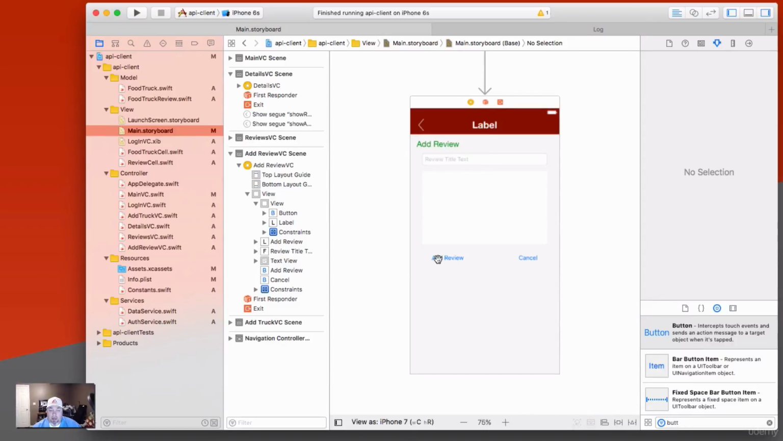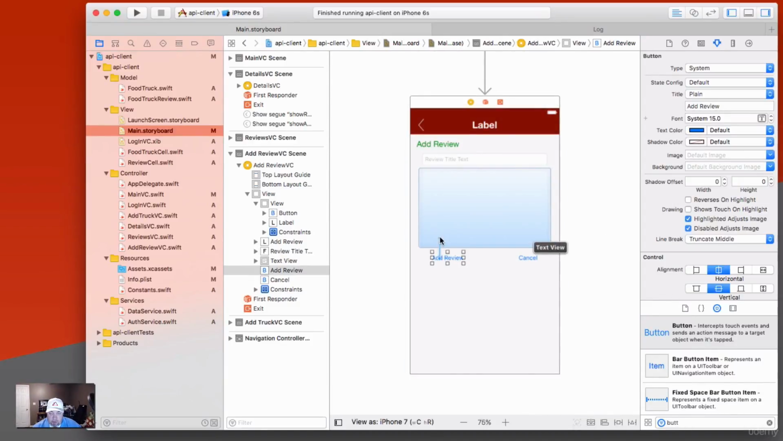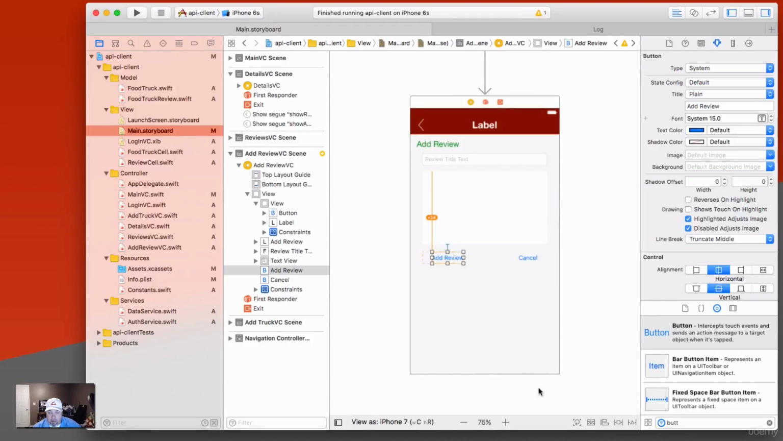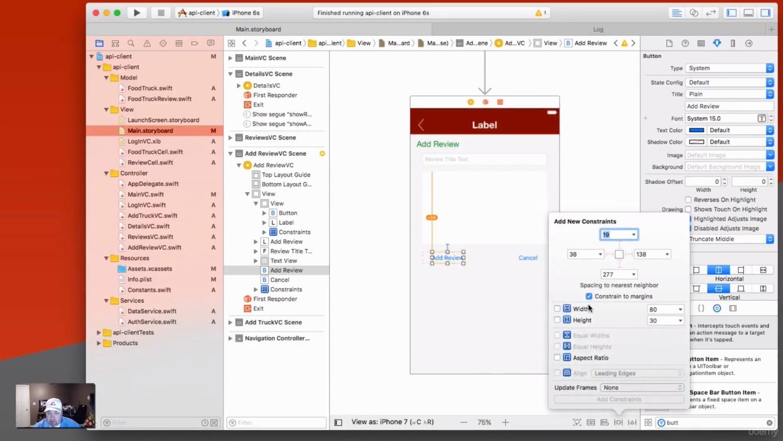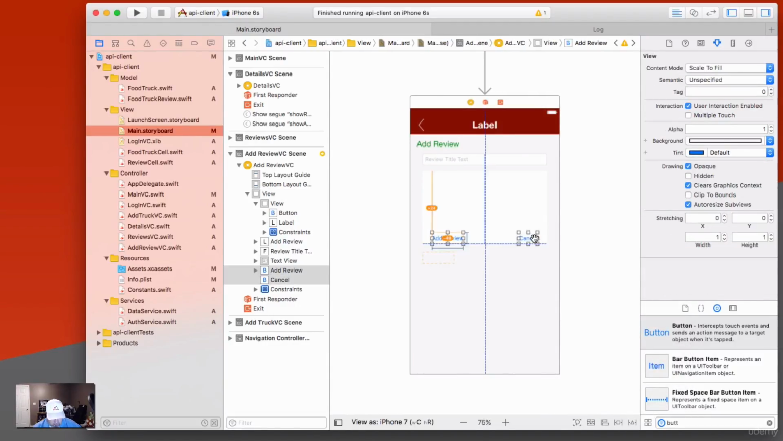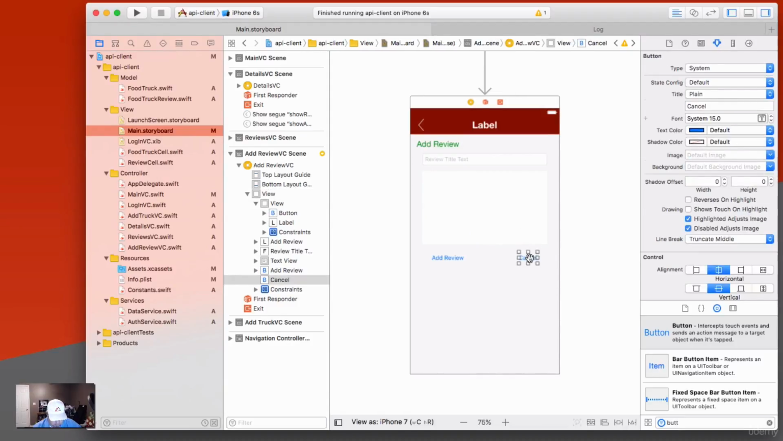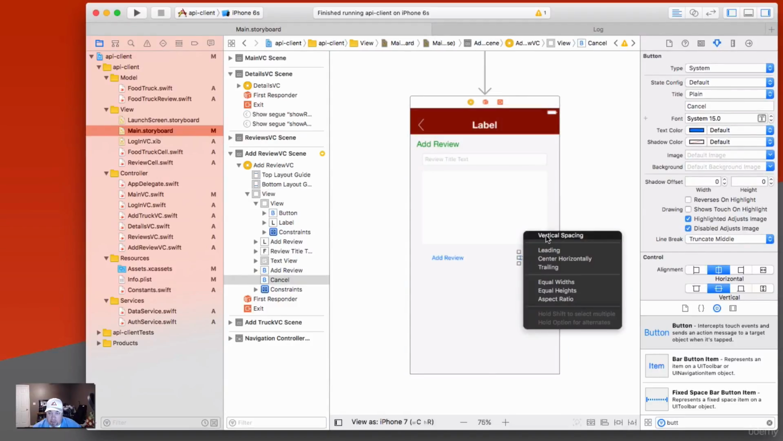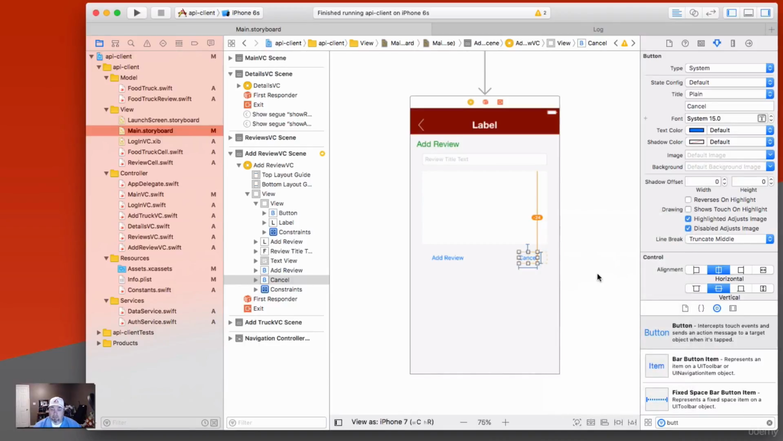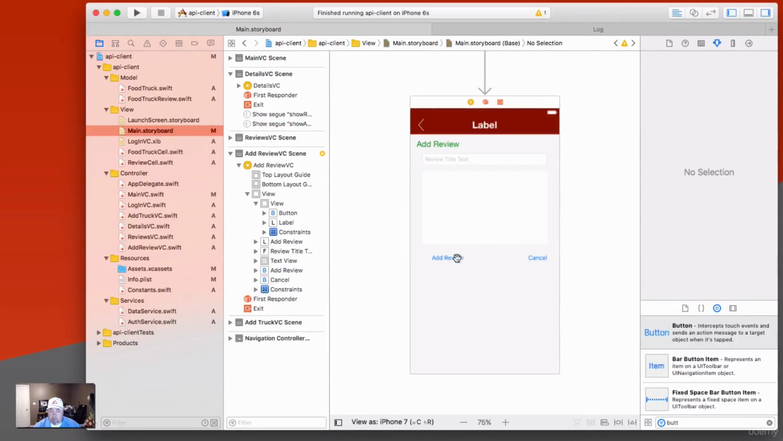All right. And then same for these, except I'm going to control drag up here. And we're going to set vertical spacing, and let's try leading. And then we'll give it a height and a width. And then this one here, I'm going to control drag up. We're going to say vertical spacing and trailing. And then I'm going to give it a height and a width. All right, now let's update our views here.